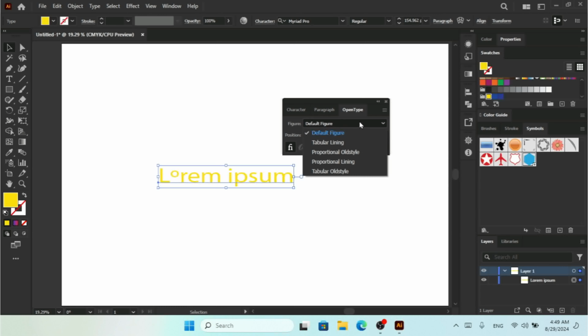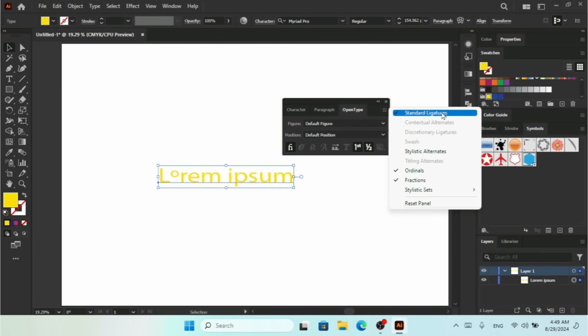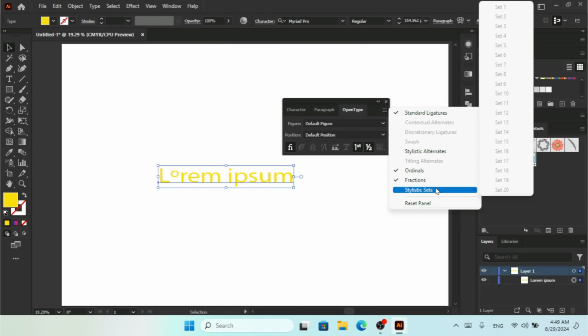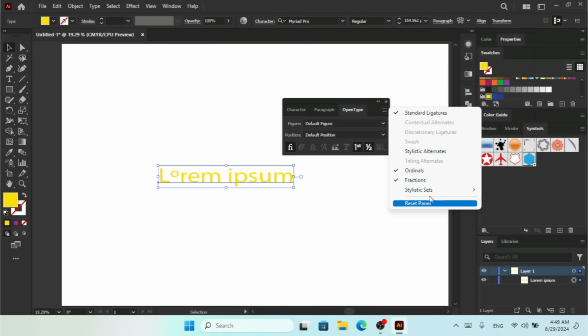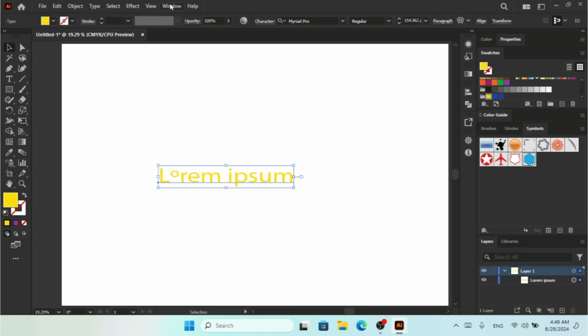Under figure, there is default figure, tabular lining available, and there are more options available under figure. And also I can change the position with OpenType. There we have standard ligatures, which is already available and checked, and we have contextual alternates, and we have more available here, which I can select, like fractions, stylistic sets, and reset. I can reset the panel as well. I'm going to close this panel for now.